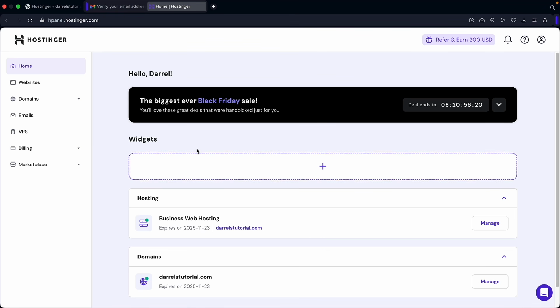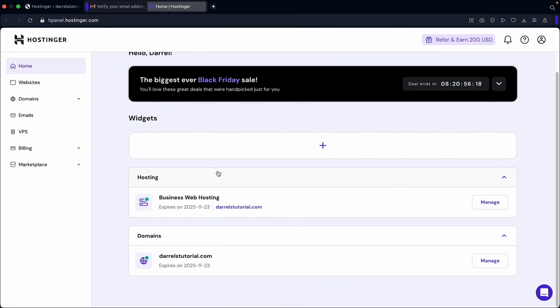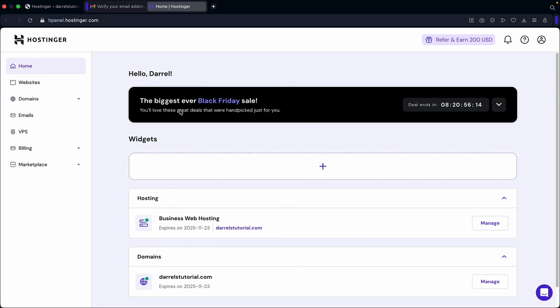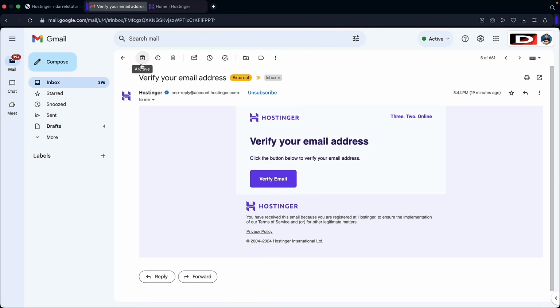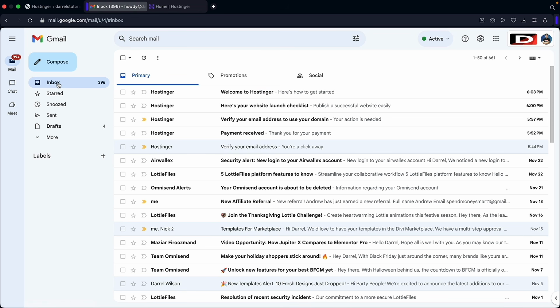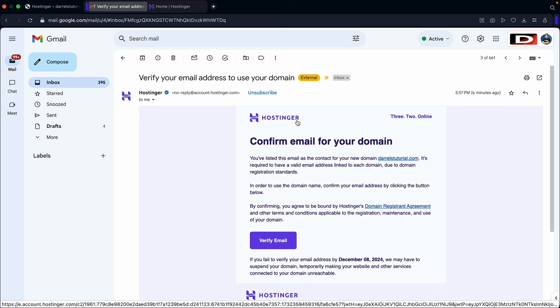Okay, and this is the Hostinger dashboard, and this is where you can access the websites, you can make free business emails, and a whole lot more. We'll talk more about the Hostinger dashboard a little bit later, but let's go ahead and go back to the email. There is one more email that we also need to click on, and that's from Hostinger as well. Here, click on Inbox. You're going to want to verify your domain right here. So verify your email address to use your domain. I'll click on this, and then we'll click on Verify Email.